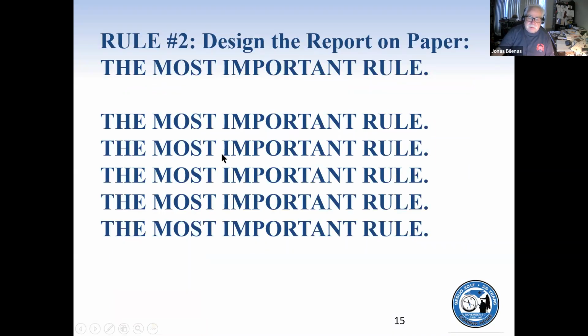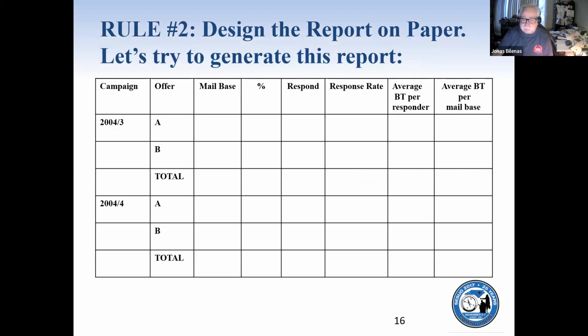Design rule 2 is to design the report on paper. Once you design it on paper, you could then use the results of that paper to generate the PROC TABULATE code. So here we're not even going to generate the final design, but we'll look at it this way. We have campaigns, offers, and the mail bases, and the percentage in each campaign, how many responded, the response rate, the average balance transfer per responder, and also the average balance transfer per the mail base.